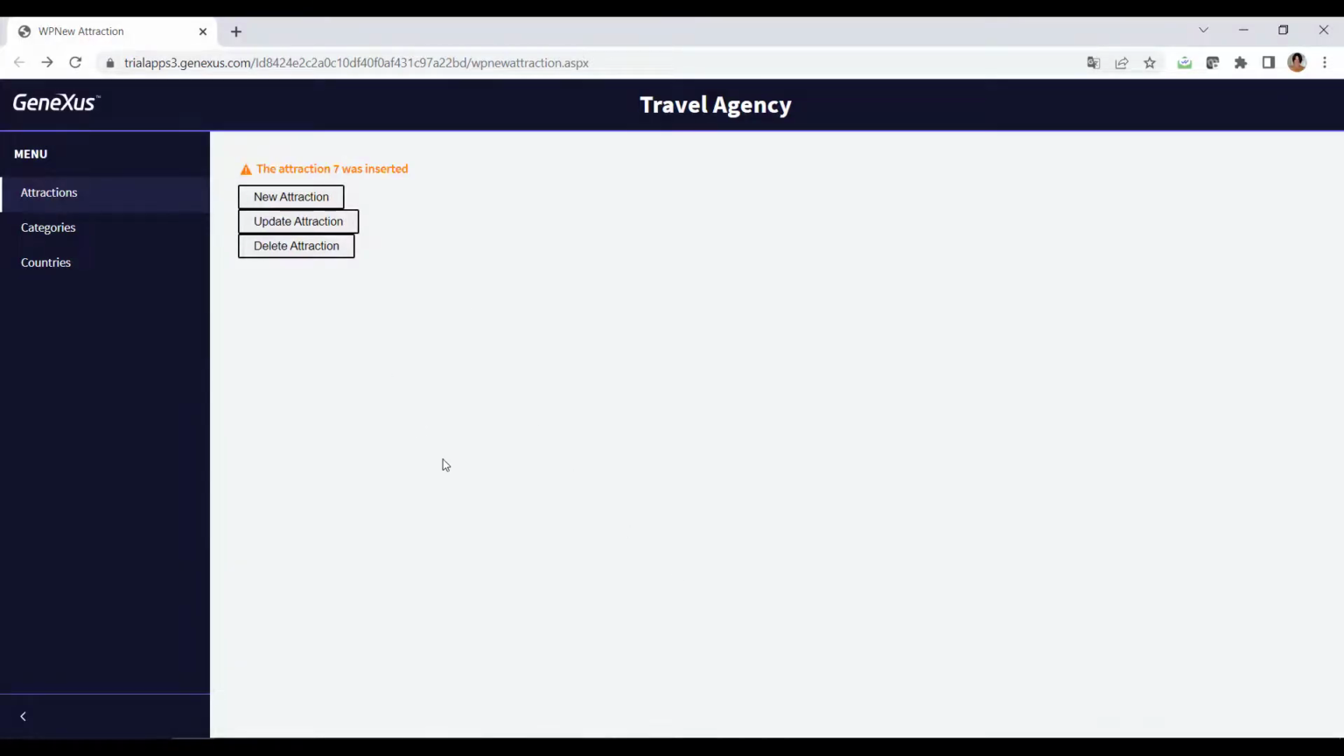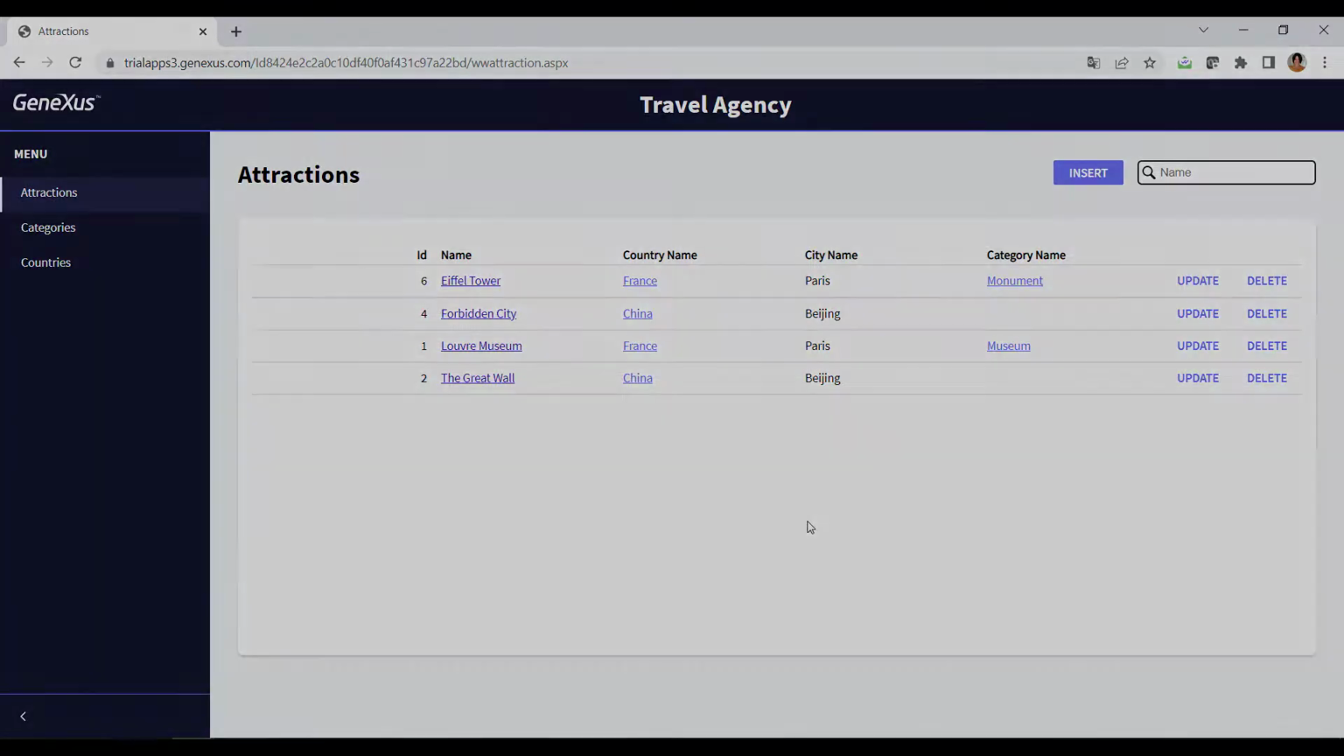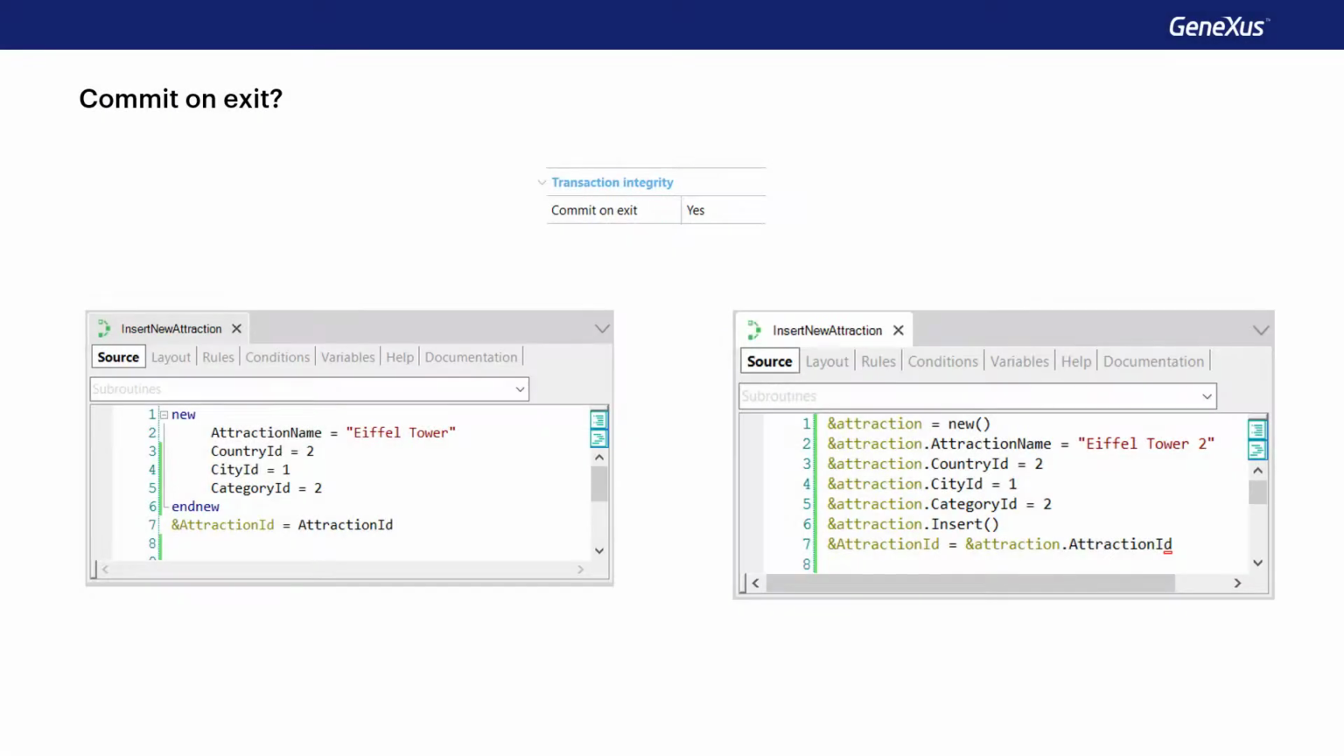And then, if we run it, we can see that it informs us of the next attraction number, which makes us think that it was correctly inserted and committed. But if we look for it in the transaction, it's not there. What happened?